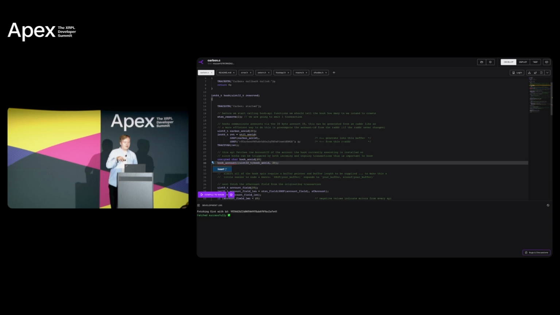And in the bottom there's a development log, which means it shows you if the compilation's done correctly and all the errors that have occurred. And in the top right there's the tabs, develop, deploy, tests, and there's also light mode if you're into that stuff. It's dark mode by default.